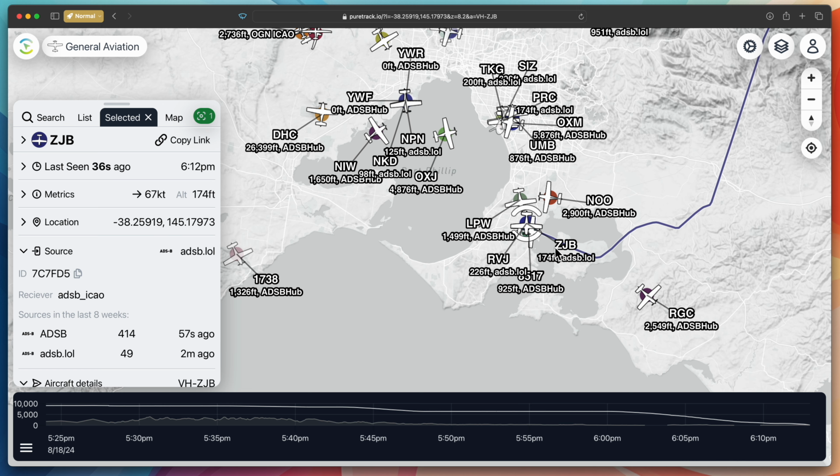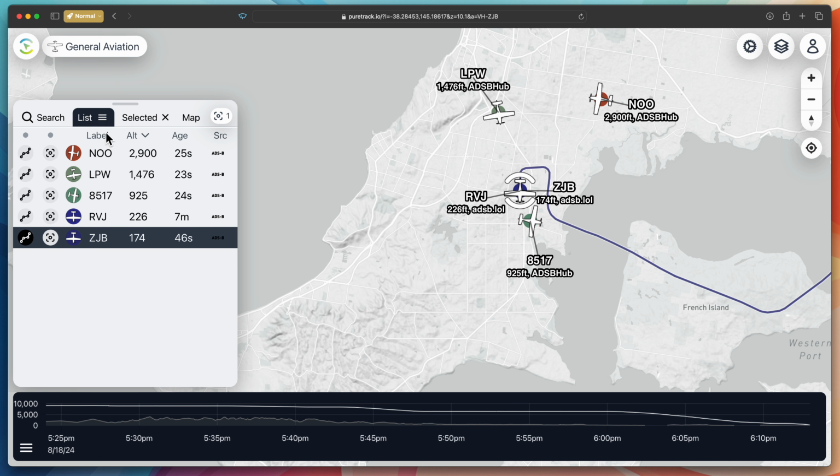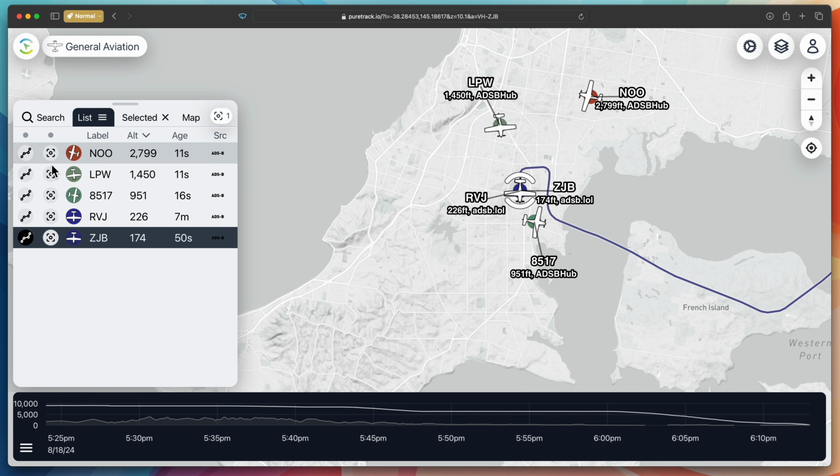Okay, that's nice for one pilot, but let's say we've got a few members here of our club and we want to keep track of all 3 or 4 of them that are flying today. Let's go back to our list view. We've got this one selected. We can add more to the follow list. And you can see here there's a column of follow buttons.